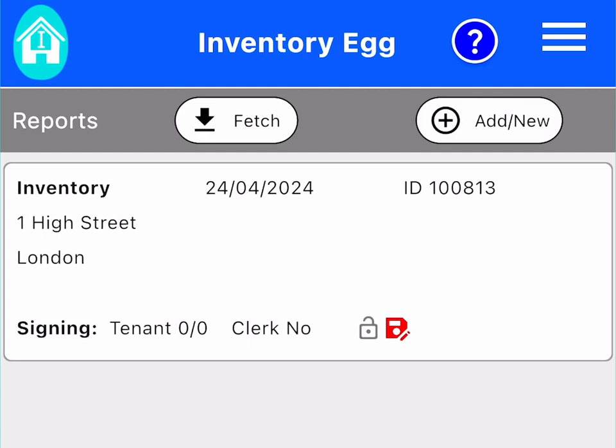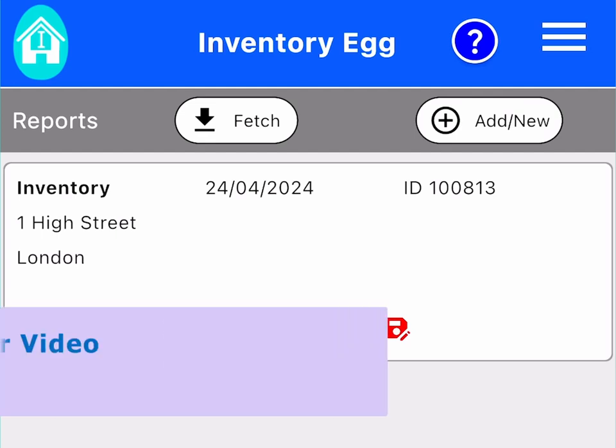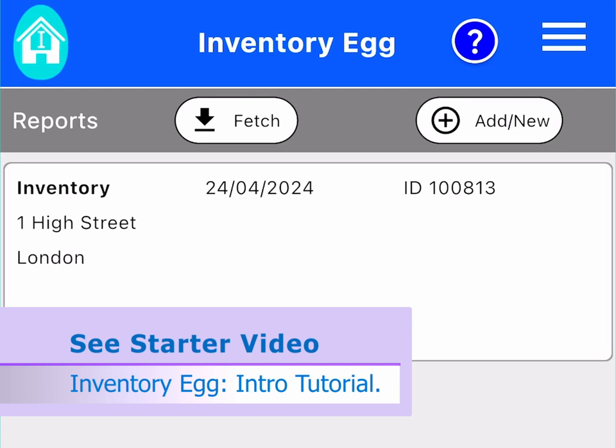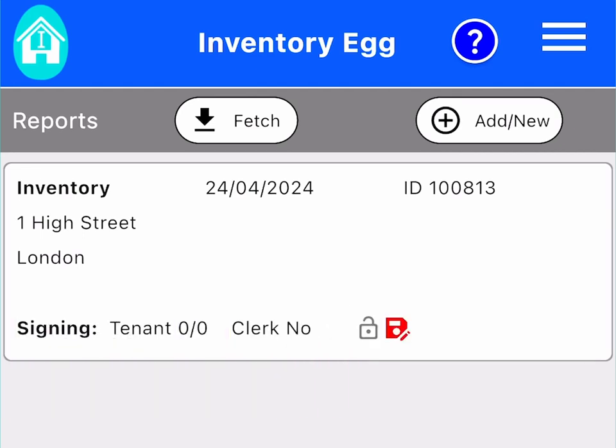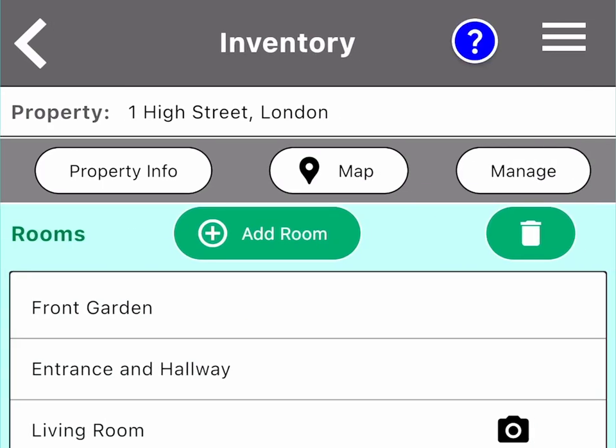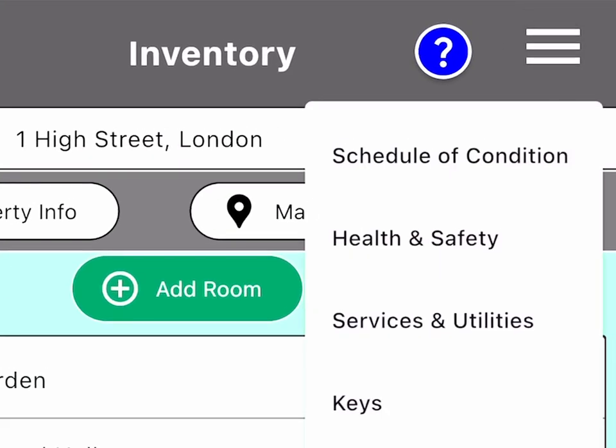We've already started a report in a previous tutorial. That tutorial is called the Intro tutorial, starting a property inventory report. So if you haven't already seen that video, it may be worth watching, as it shows you how to get started and to create the basis for the report, logging the information for rooms and items, and also adding or removing rooms and items. We're going to open that report now and go to the Schedule of Conditions section by opening the top right menu and tapping on the Schedule of Condition, which is at the top of the menu.